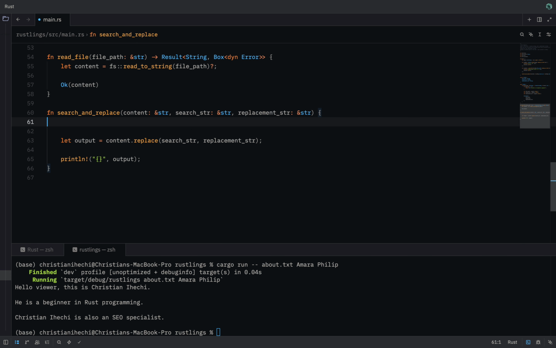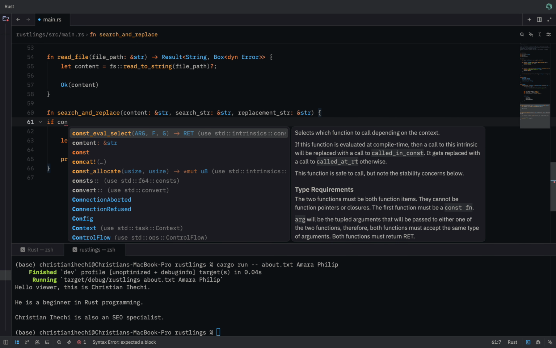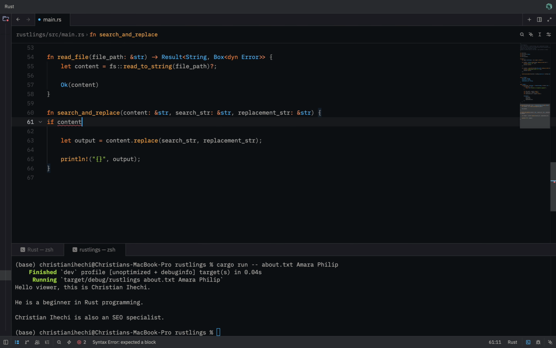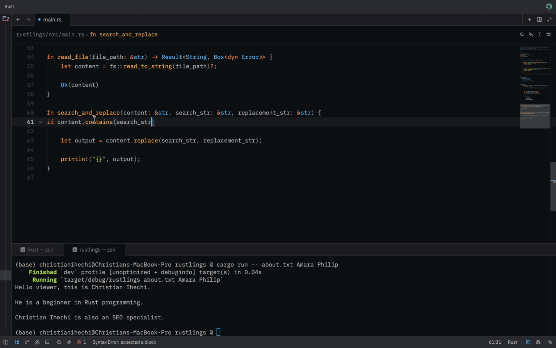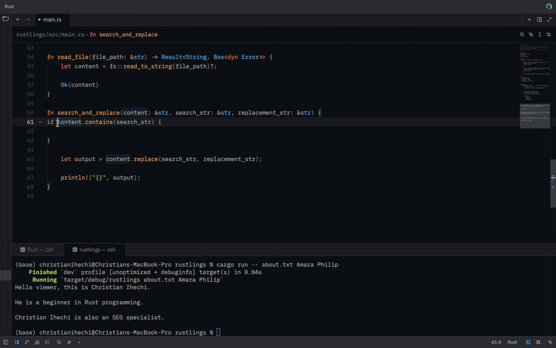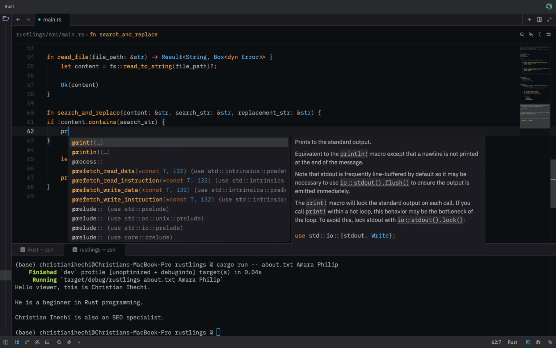If content dot contains, so it contains search string, right? Let's see what contains needs, a reference. Okay, search string is a reference, yes. If content dot contains, we are putting this not sign here to negate it. If the content does not contain the search string, now it does this.